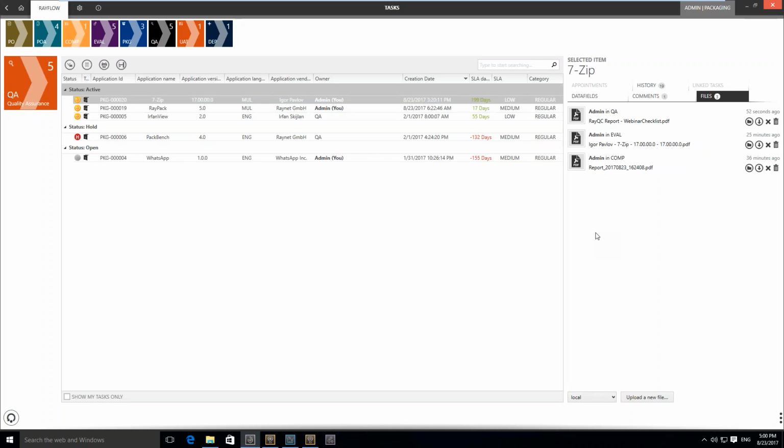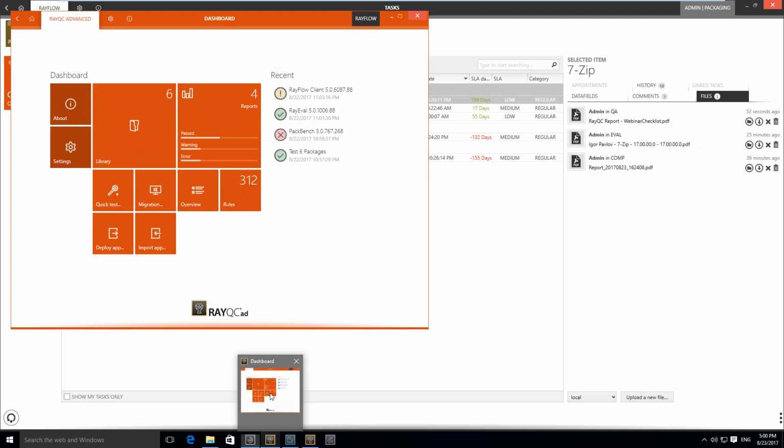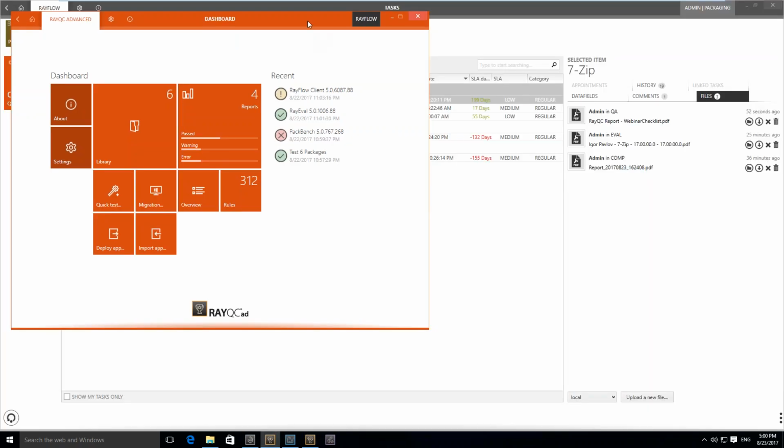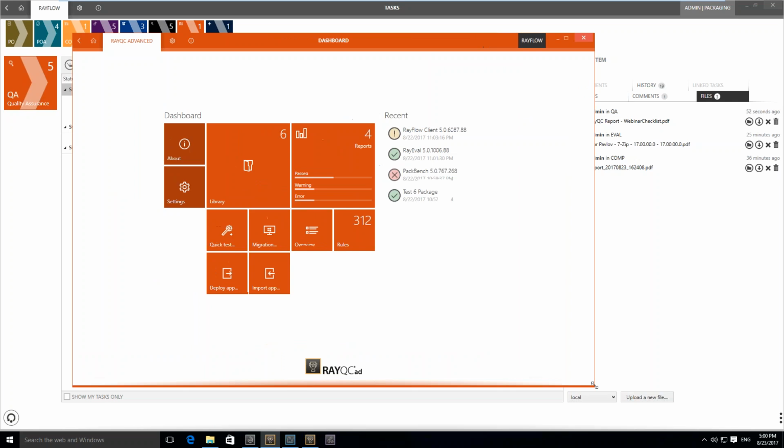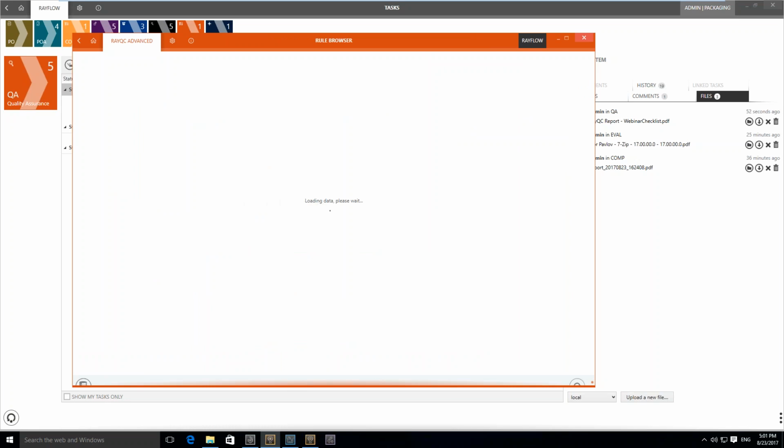Now we have actually already visited all major components of Packaging Suite, maybe except for RayQC Advanced, which was only started in silent mode. So I'm going to go to the RayQC Advanced part and show how this works. Now we will be going through some new additions to RayQC Advanced, so I think it might be a good idea to first go to the rules to show what new rule sets and what new options are there in your 5.0 release.